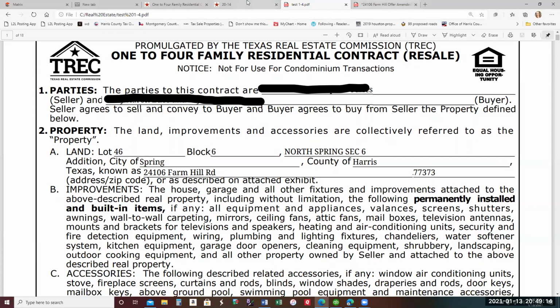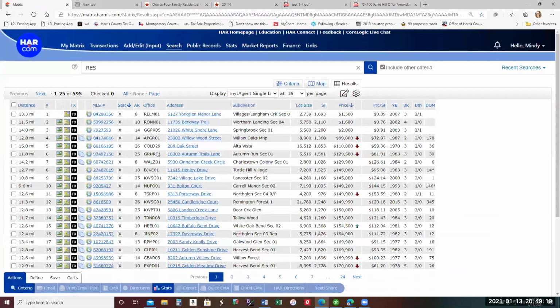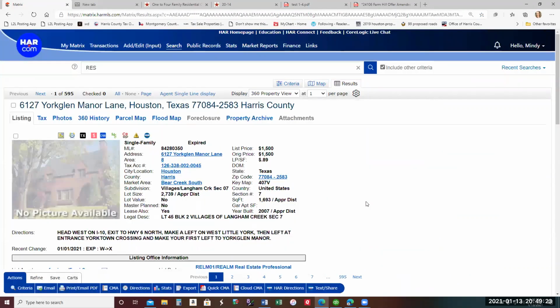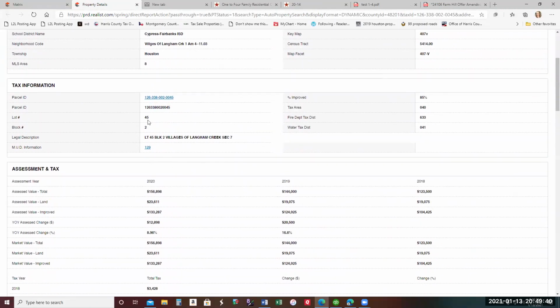Let's see. You know what? I should have had Realist pulled up for y'all. I'll just pull one up really quick. So this is a standard listing. This is a legal description right here. If they don't have it on the listing, you want to click on the tax account number. That will take you to Realist. And Realist should have right here the legal description.